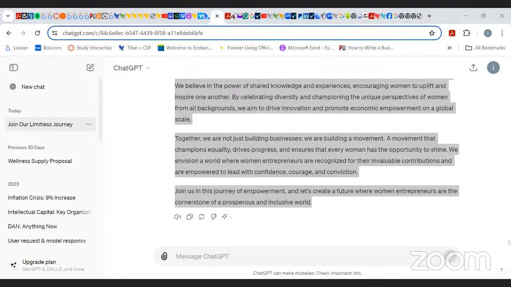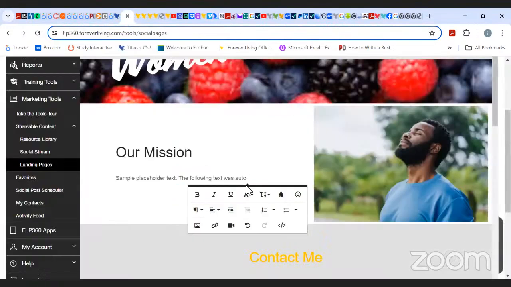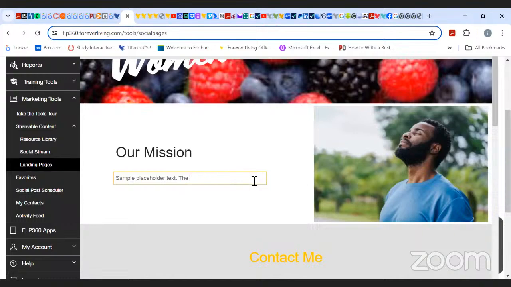He said, at women, our mission is to ignite the limitless potential within every woman entrepreneur. We stand united in the belief that women possess the innate strength. Okay, I think I like this. So I'm leaving this out. I'm copying this. I'm taking it back to our FLP 360. I'm back here, so I'm going to put it here.